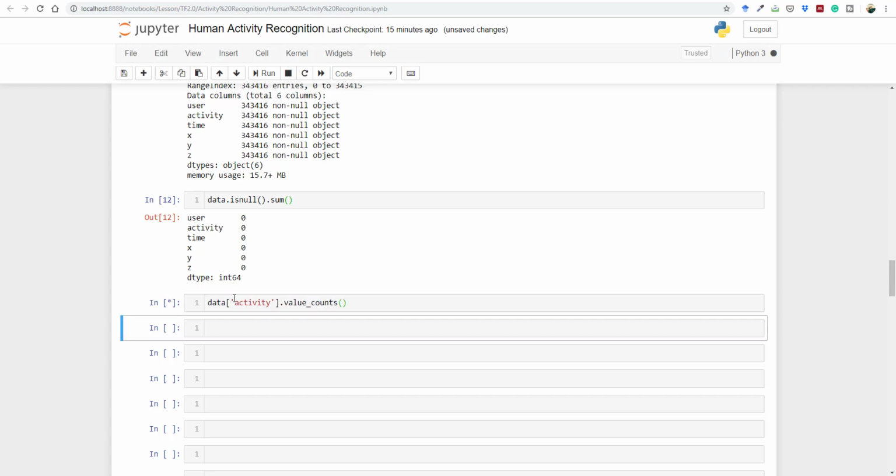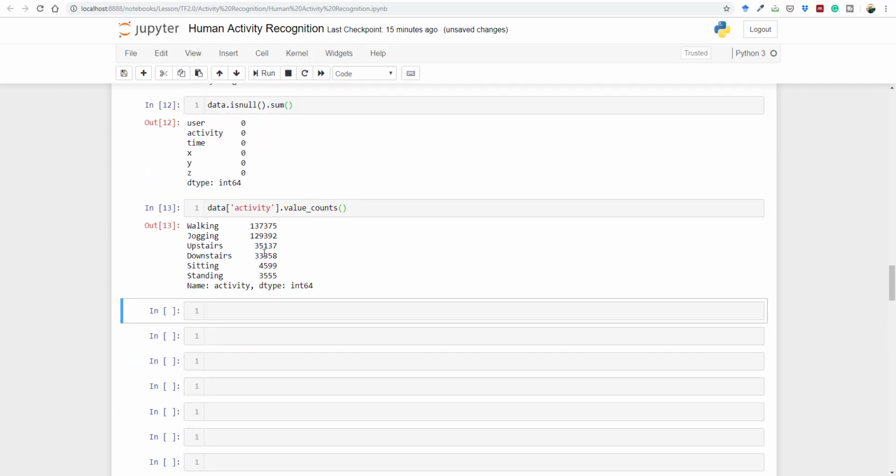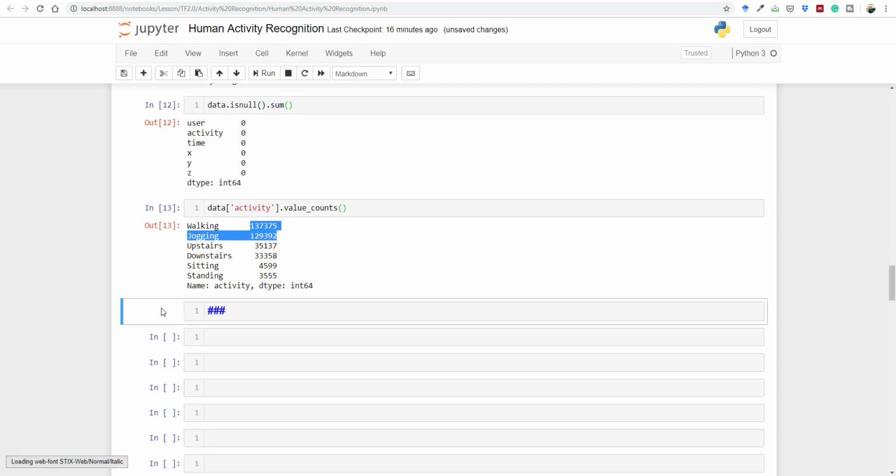So with this value counts, it will show you here that standing has just 3,555 values. This is the least number of samples. But if you see here, walking and jogging have a higher number of samples. If we use this data as it is, it is going to be highly overfitted and skewed toward walking and jogging. So we need to balance this data.